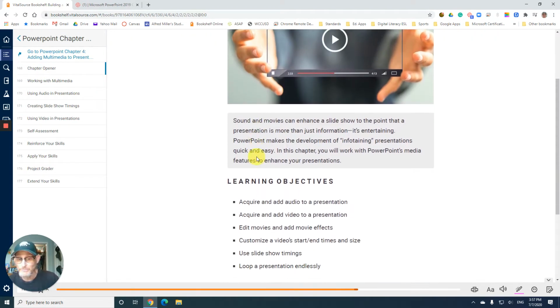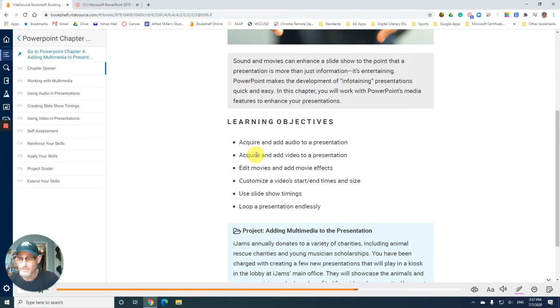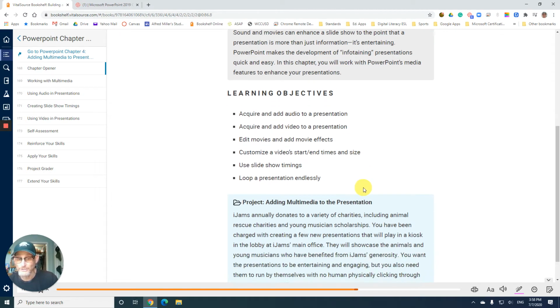So adding multimedia to presentations, multimedia basically more or less means audio and video. So we're going to learn how to acquire and add audio to a presentation, acquire and add video to a presentation, edit movies and add movie effects, customize a video's start, end times, and size. So when they say video, they really mean movie. Use slideshow timings, and loop a presentation endlessly. So that's some of the stuff we're going to do in this chapter.